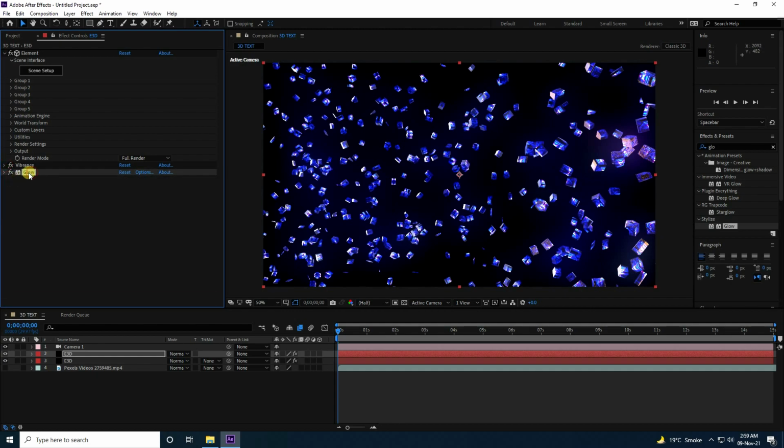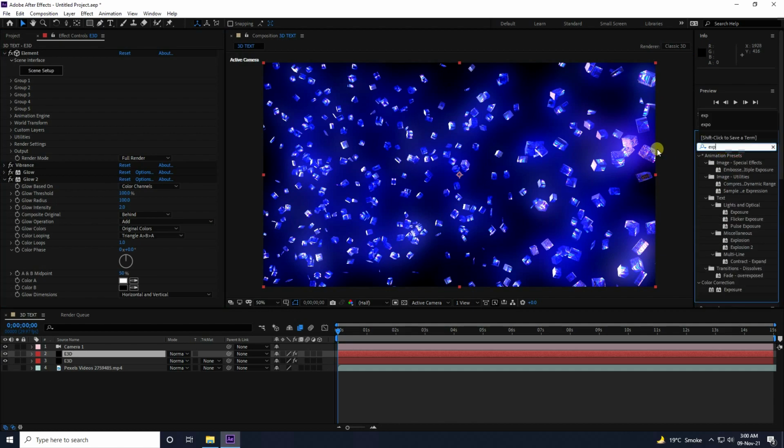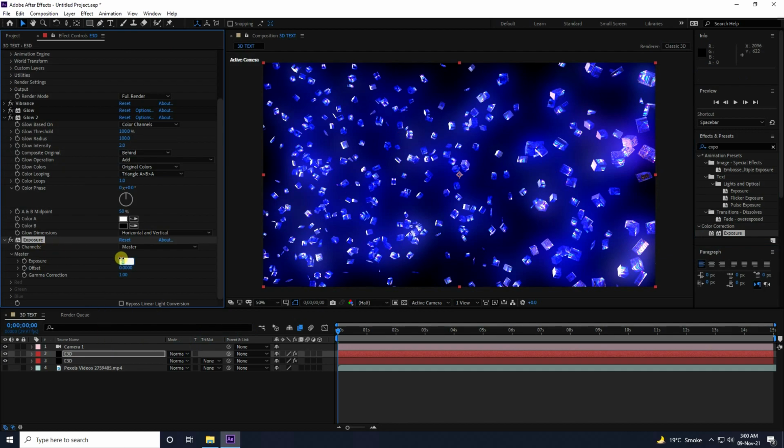Yeah, and guys, select this glow and duplicate. Guys, threshold 100, radius 100 and 2 is good. Yeah, see guys, that's my beautiful glow effect. Okay, so last one, guys, I apply exposure and apply on E3D 2 layer. I like 1. Yes, it's good.